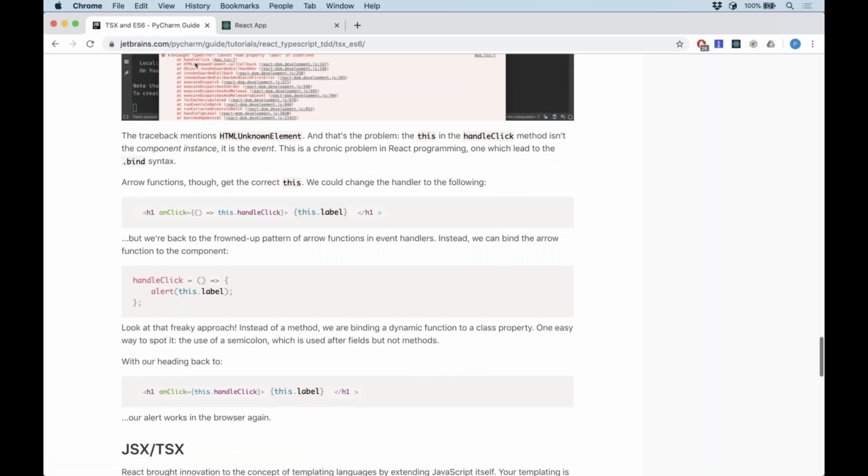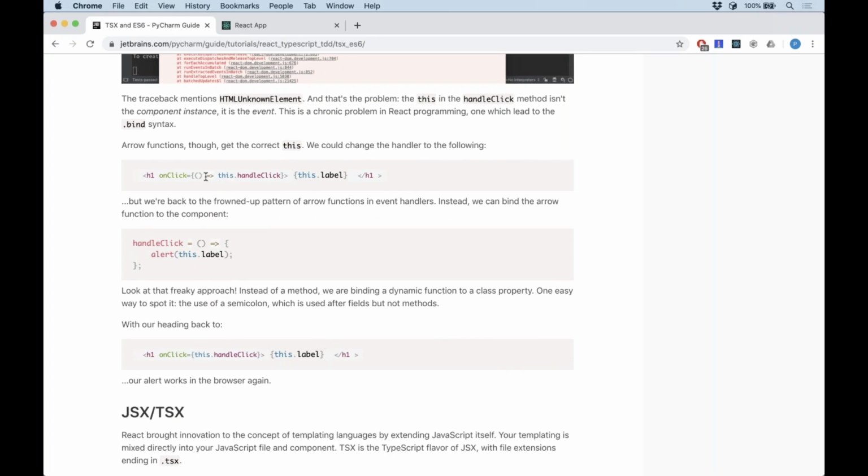So the first attempt to fix it, we could do a change here to have an arrow function. Arrow functions actually fix the scope so that this will then become the scope of the class instance. But then we're back to the problem we were trying to get rid of, which is arrow functions in a render get re-executed constantly, and that's not really what we want.